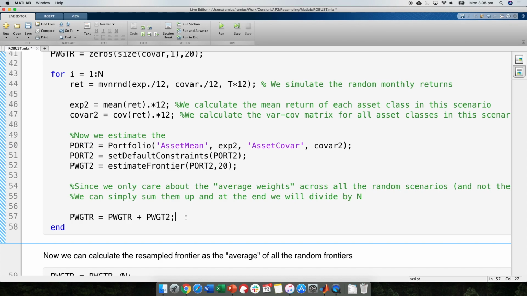Okay? It's a bit counterintuitive, but it is statistically much more efficient and saves a lot of space and a lot of time. So instead of storing in memory 10,000 different frontiers, every time we just store the sum of all the frontiers, and then we divide by 500 to get the average. Okay, so trust me, it works. Okay, so let's run this section.